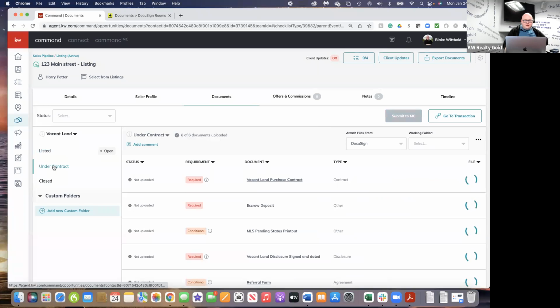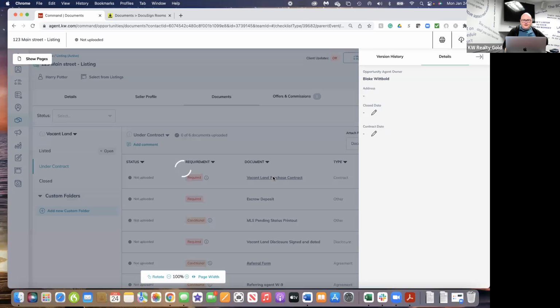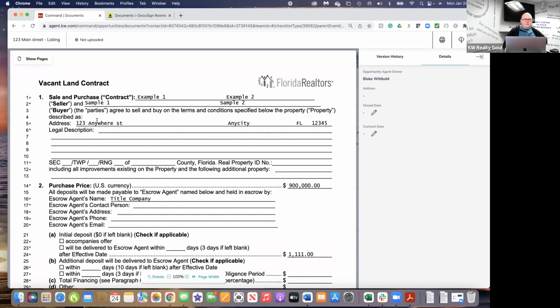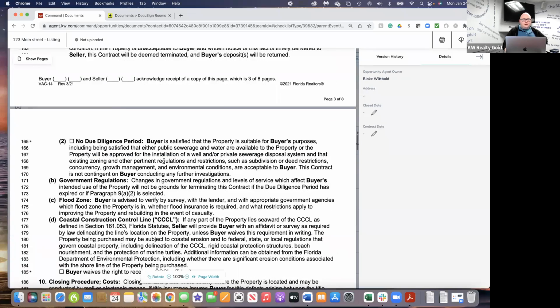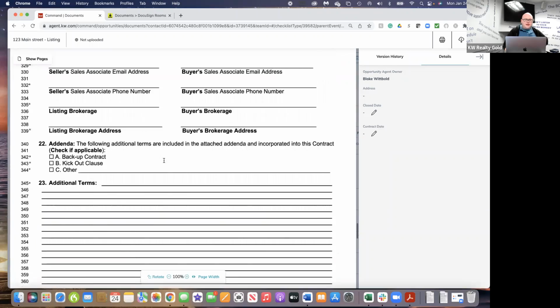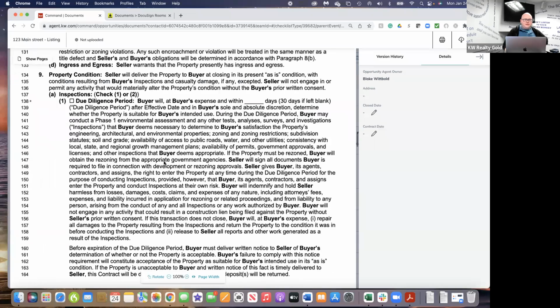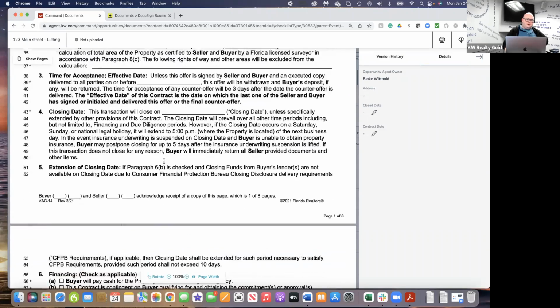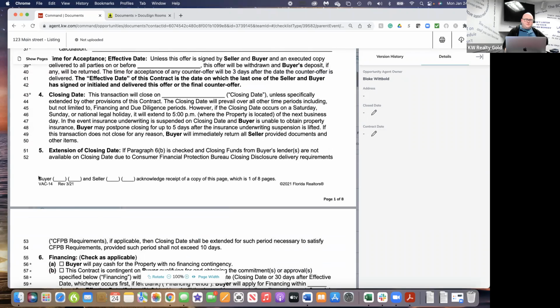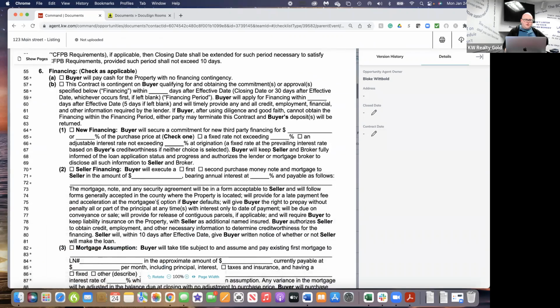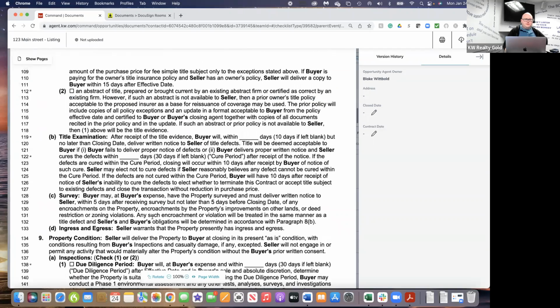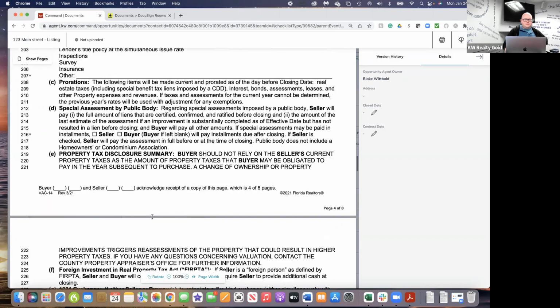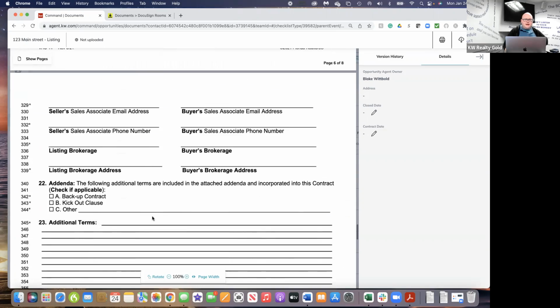So I'll go into under contract. Vacant land purchase contract will look like this. It says vacant land at the top. It's a little bit different than the residential contract, but you're going to want to make sure you have everything signed, sealed, and delivered. Like here, initials need to be executed by both parties. All the correct information needs to be filled out. Same thing here, initials, information, initials, and then signatures at the bottom.